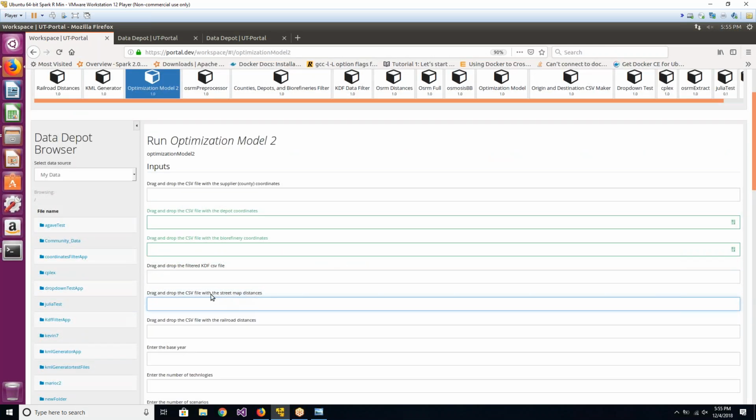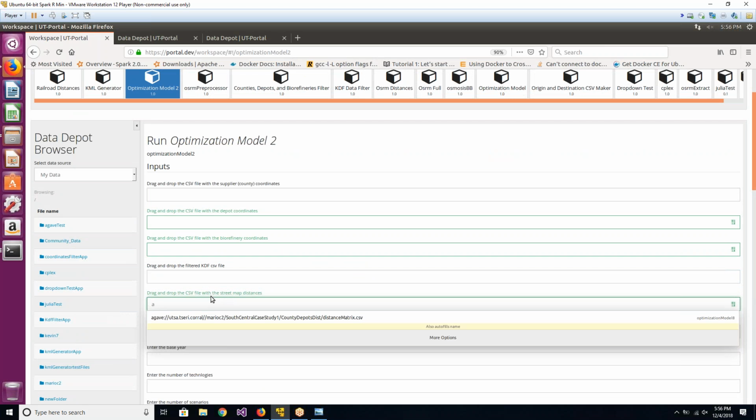For the next field, it's going to be the street map distances. For this one, make sure you use the file titled distance matrix rather than the table. This will be the file that's output from the OSRM distances app.